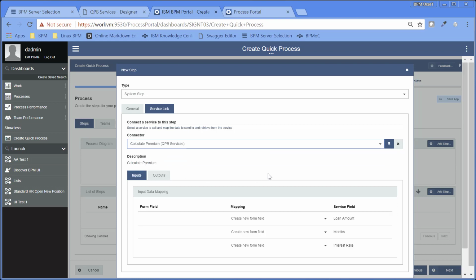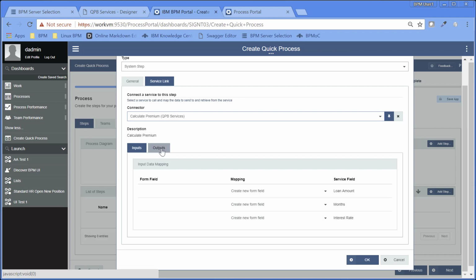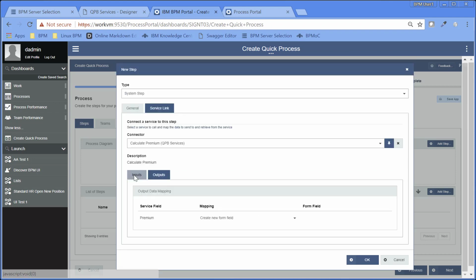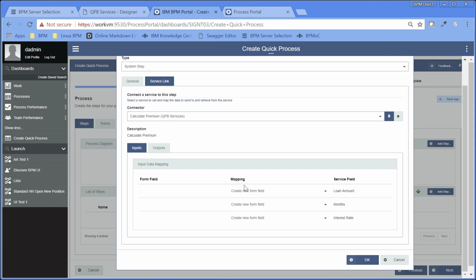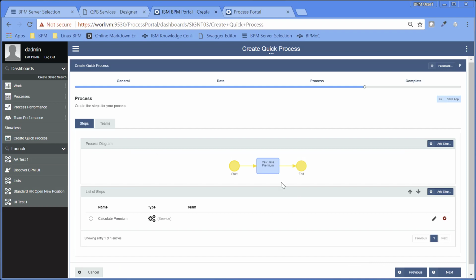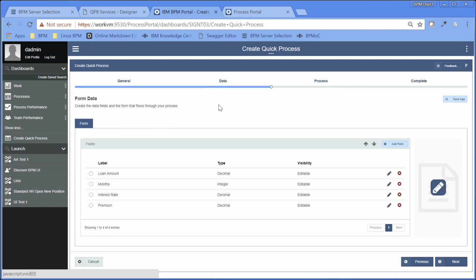If I select that, we notice that the input and output fields that are needed by that service are available to us. Now we can map those to existing fields, or we can ask the system to create new fields. So I hit OK. And now we have a Calculate Premium step in our process. And if we now go back and look at the data, we see that we have those fields populated for us. The loan amount, the months, the interest rate, and the premium.